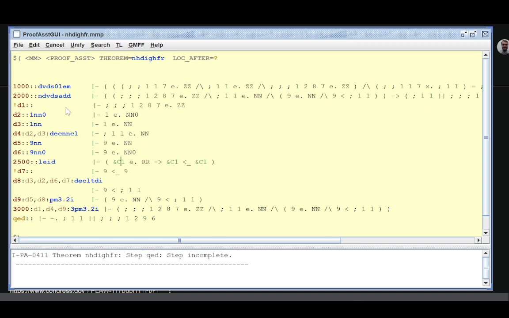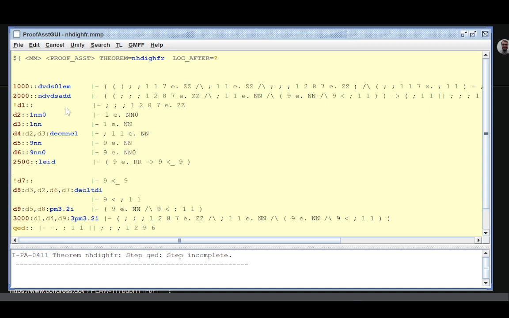Yeah, cool. Still can't do it. Still can't do it. 2600. 9RR. 9RE. Cool.